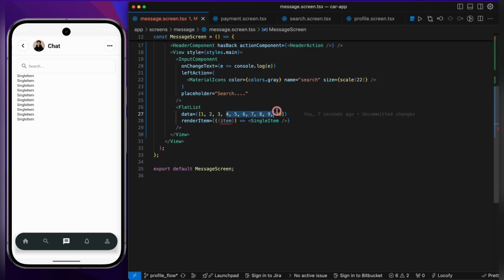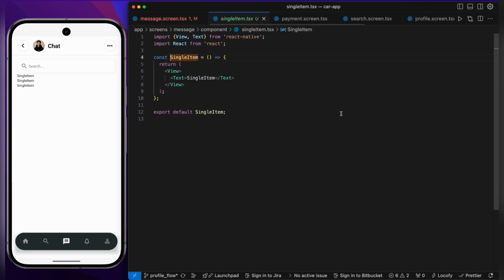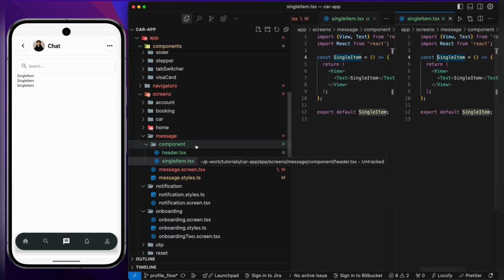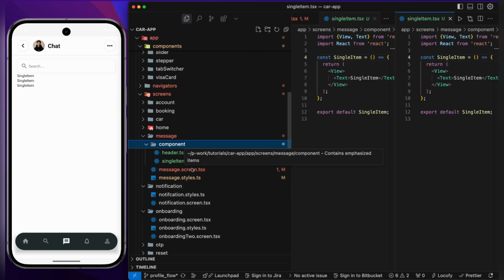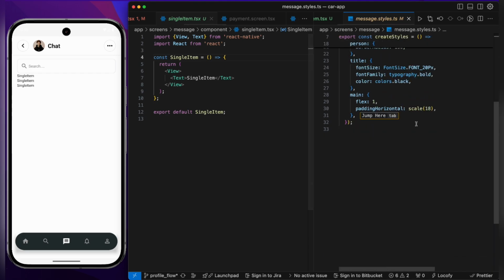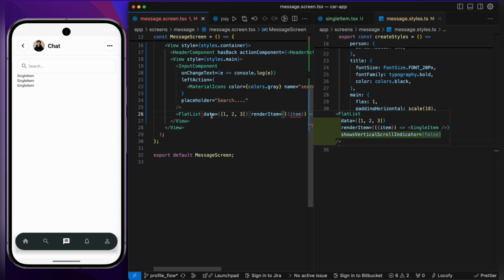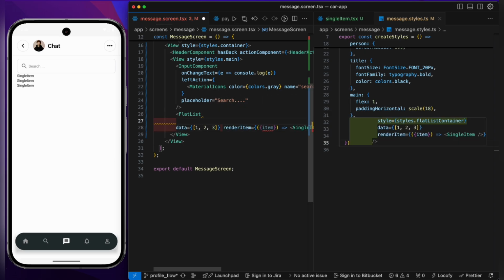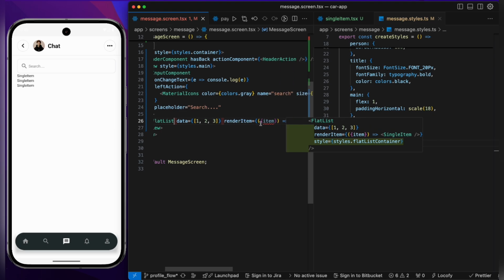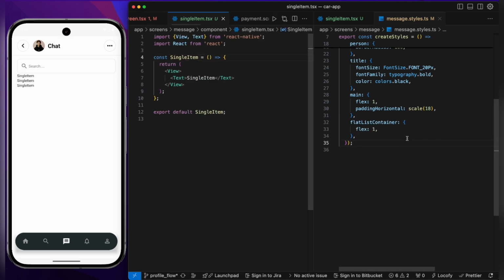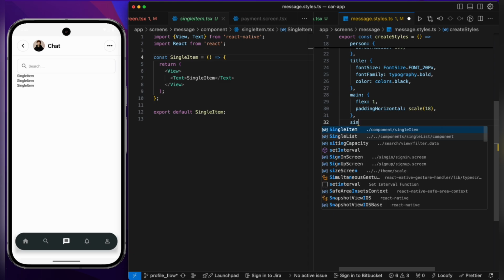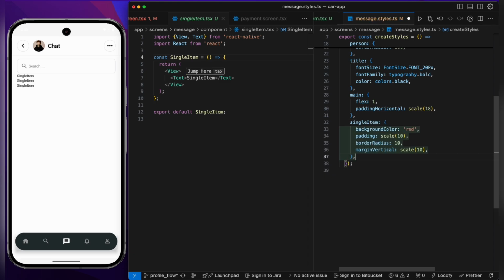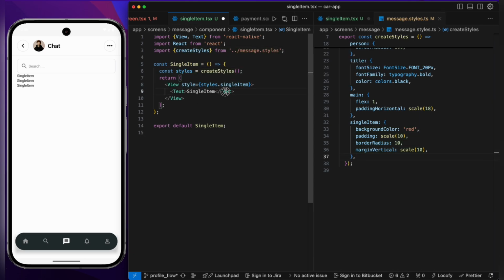For simplicity, let's render 3 items, and inside here I'm going to add styles. Either I can add styles in this particular component, but I'm going to choose right over here. So let's add the flat list container. We can add that over here, but let's do one thing. Let's wait and go over here, and let's give a style to the single item. Let me just save the file, and yeah, like this.